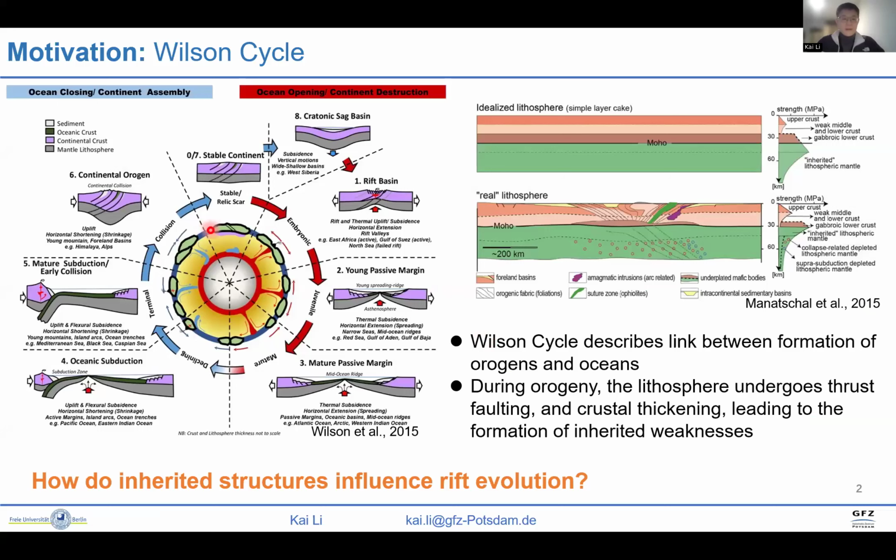And firstly, let's focus on the white circle. It tells us the story of how the orogen changes. Especially in the world, most rift margins formed on orogens, and during orogeny, the lithosphere undergoes thrust faulting and crustal thickening, leading to the formation of inherited weaknesses. If we compare the homogeneous lithosphere with the real lithosphere, we can recognize some inherited structures, such as suture zones and orogenic fabrics. So now we have a question: how do inherited structures influence rift evolution?